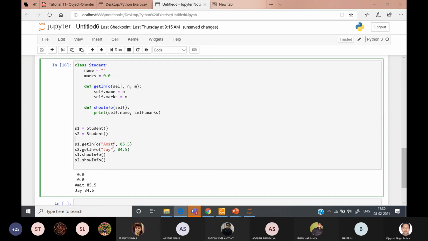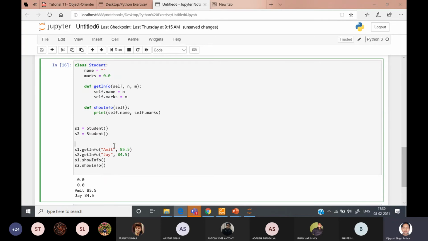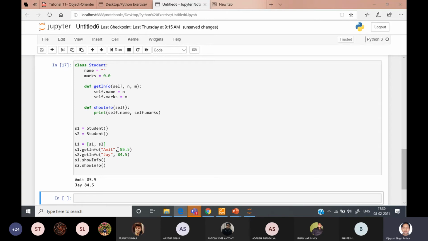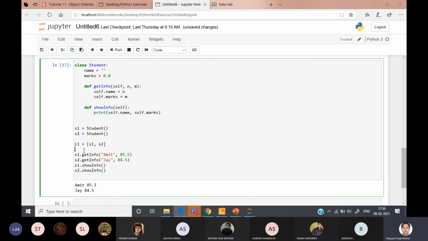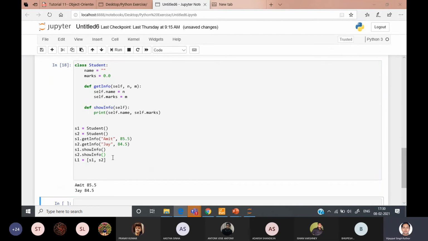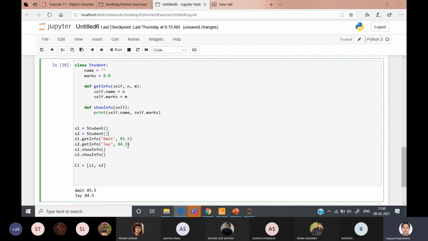As I can store here, I can create L1 or a list, and here I can store the values of S1, stored, S2, stored. Then what you can do, you want to store this information in this list. मैंने क्रिएट किया और लिस्ट में स्टोर कर दिया. ऐसे क्रिएट कर सकता हूँ, लूप लगा दूंगा तो बहुत सारे जितने चाहो उतने क्रिएट हो जाएंगे. इज इट ओके?